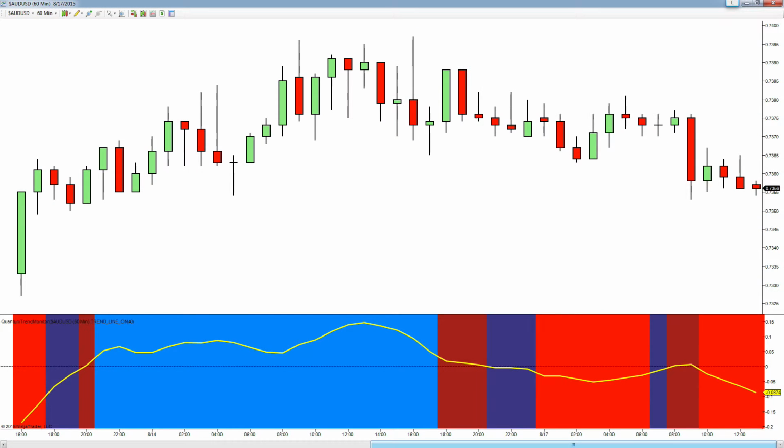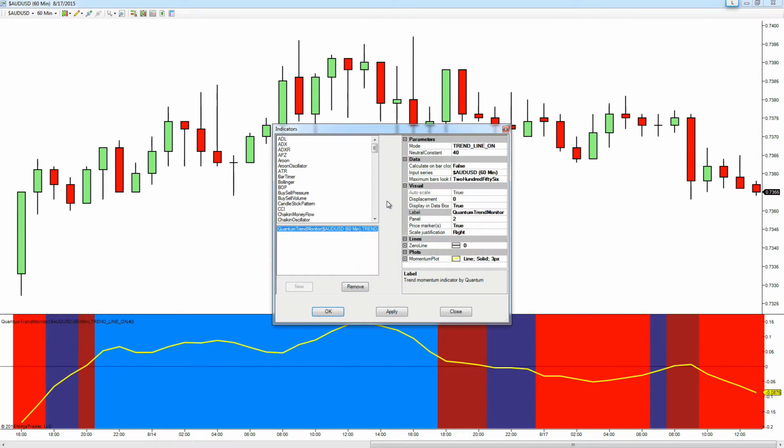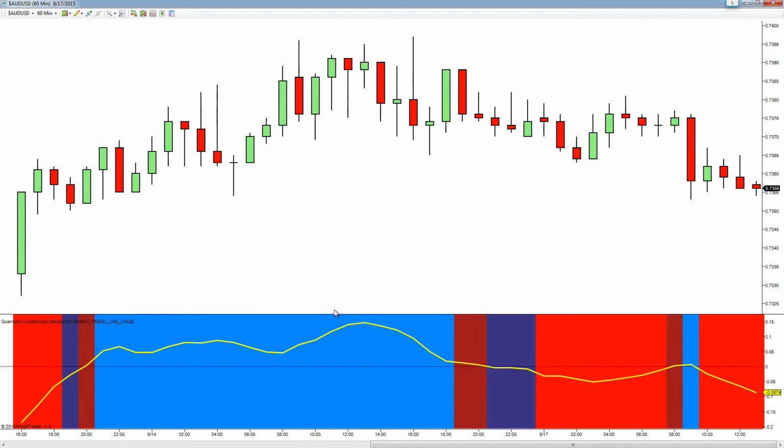So if I revert it back again, we'll just change that back to 20. There we go. And now you can see the effect that that has on the trend monitor. So it is a fine-tuning control. It will increase the areas of congestion.